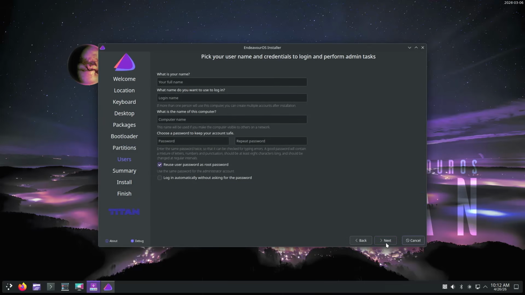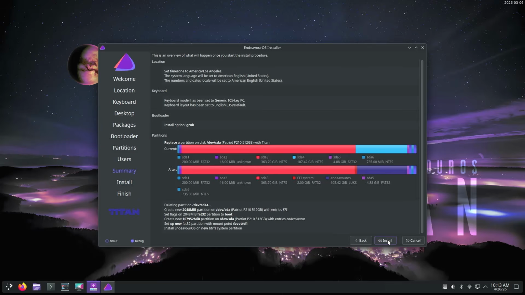And here, put in your name, username, computer name, and password. And I'm going to keep the default reuse user password as the root password. And I'm going to keep login automatically without asking for a password unselected. Next. And here's a summary screen. This is an overview of what will happen once you start the install procedure. And then when ready, hit install.